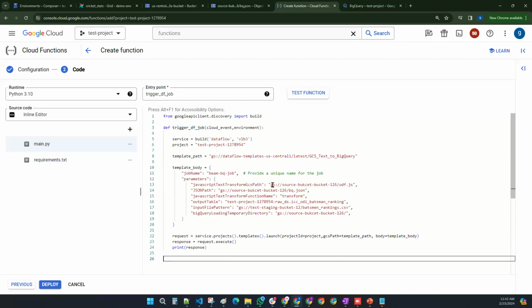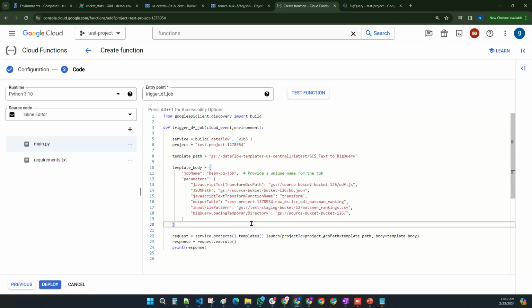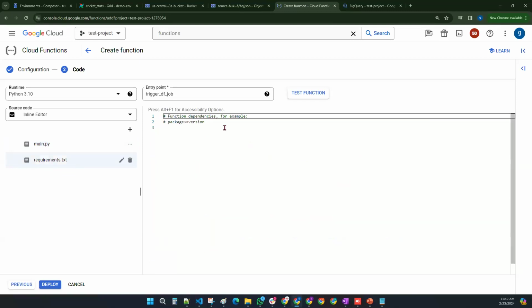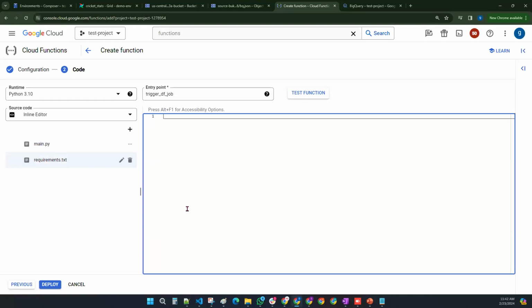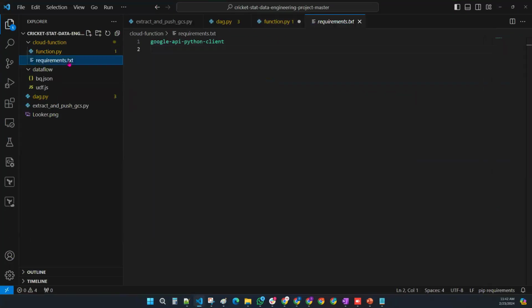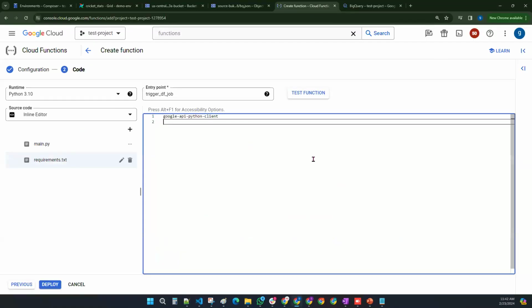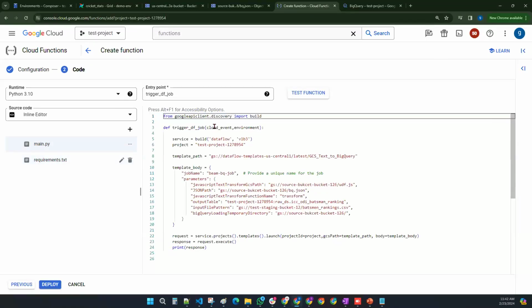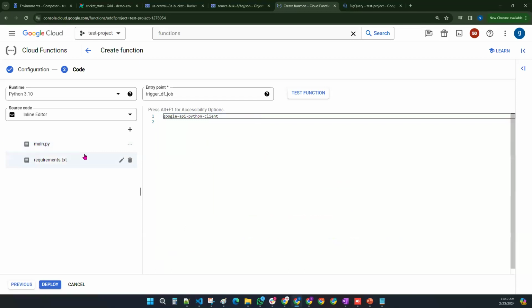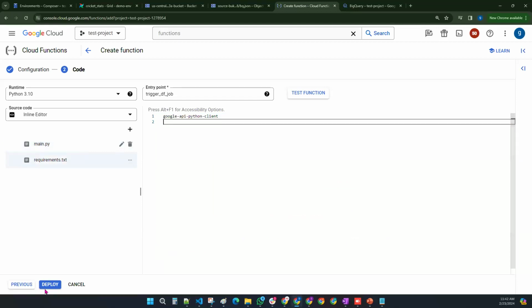And don't forget to change your bucket names, project ID, bucket JSON path, ranking, output table name. All of these things, don't forget to change. If you forget to change, there will be an issue. Again, come to the requirements.txt, remove these things and add the requirements.txt as this one. Copy this and paste it here, because if that particular code has to run, it needs the client library. So this is required. Click on deploy.